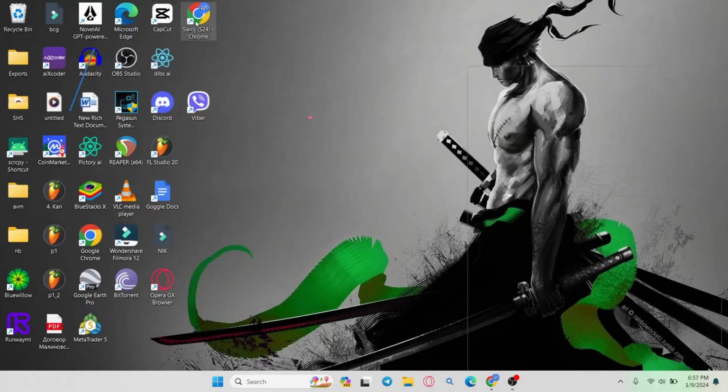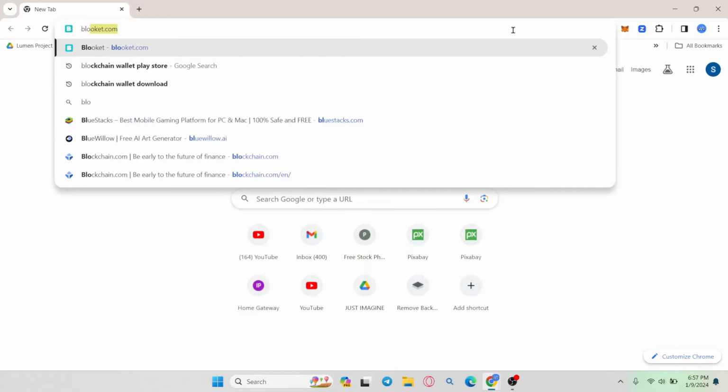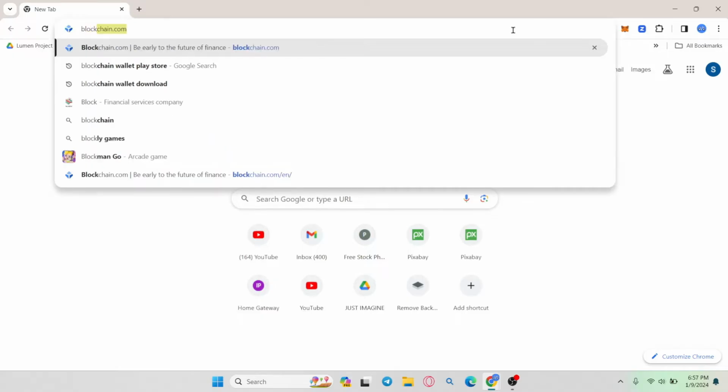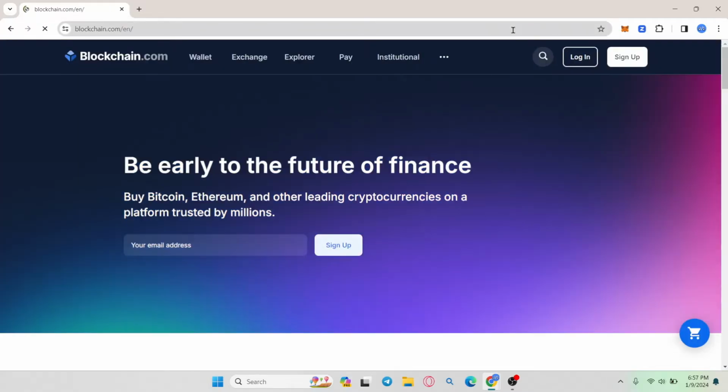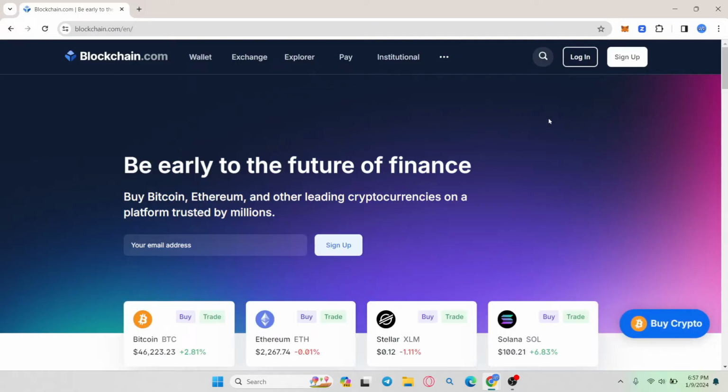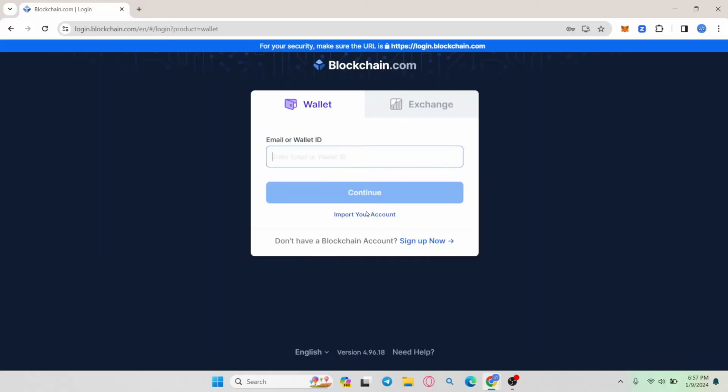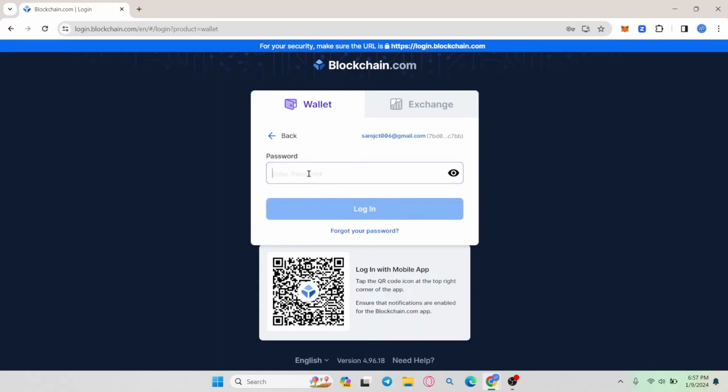First of all, open up your web browser and then in the address bar type in blockchain.com and press enter. You will then be taken into the official blockchain.com wallet website. Click on the login button at the top right corner and then use your credentials to log into your account.